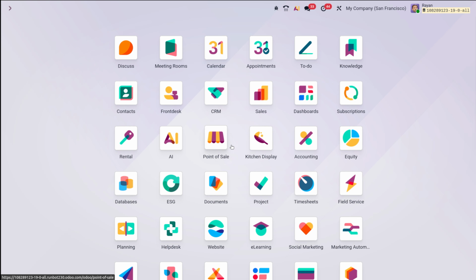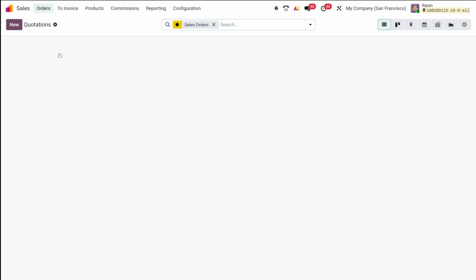And the seventh feature is the smart buttons. So let's open a customer. Okay, in the orders, you can see customers.